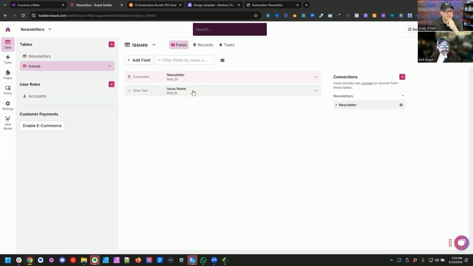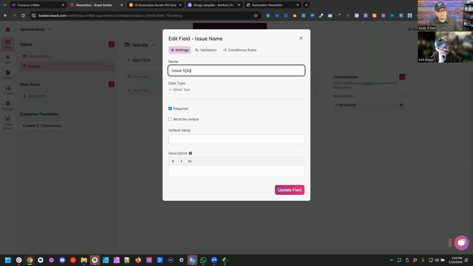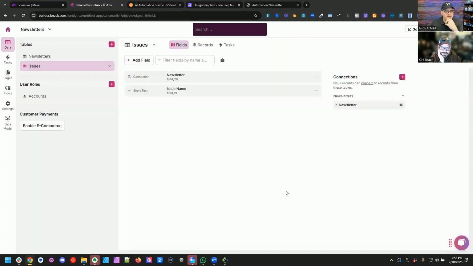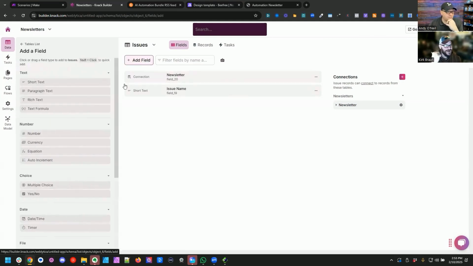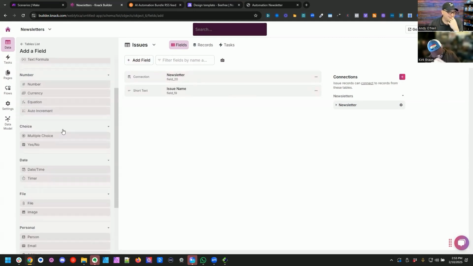So we have an issue name, and then we're going to give this issue subject. Are you going to be generating unique subject lines for each one? Yes, I think so. We're going to add a field here.